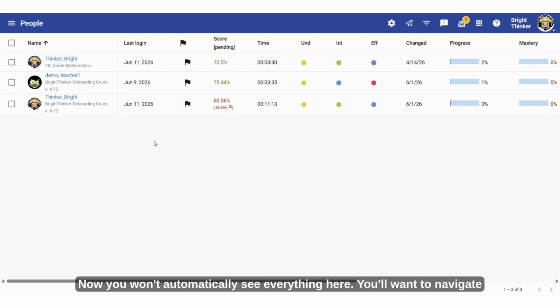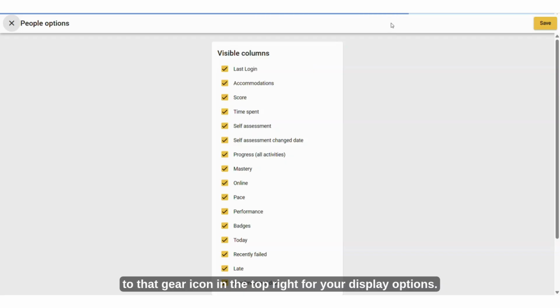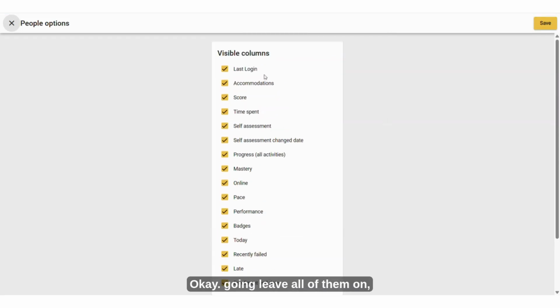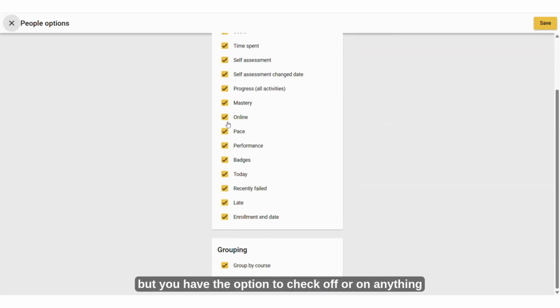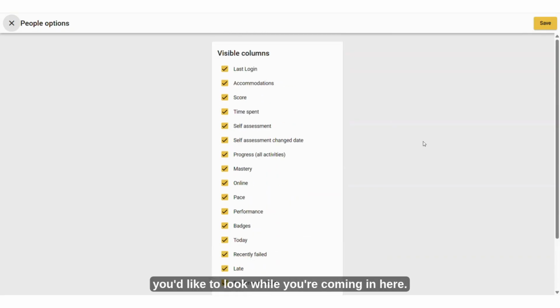Now you won't automatically see everything here. You'll want to navigate to that gear icon in the top right for your display options. I'm going to leave all of them on, but you have the option to check off or on anything you'd like to look at while you're coming in here.